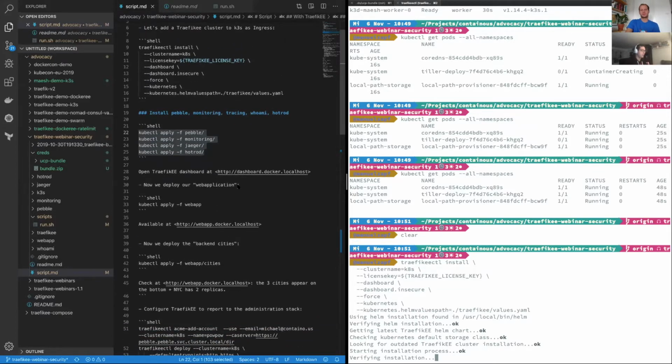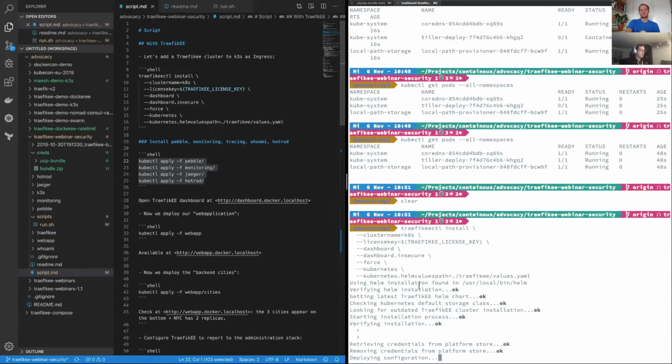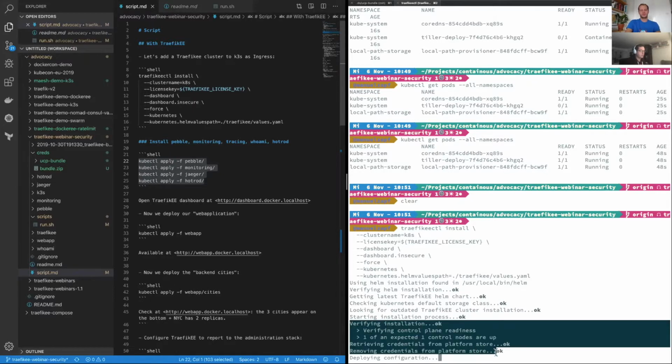So while that is being installed, there we go. The control plane is already up. So the data node should be in a minute as well, or in a second actually. And then we are good to go.